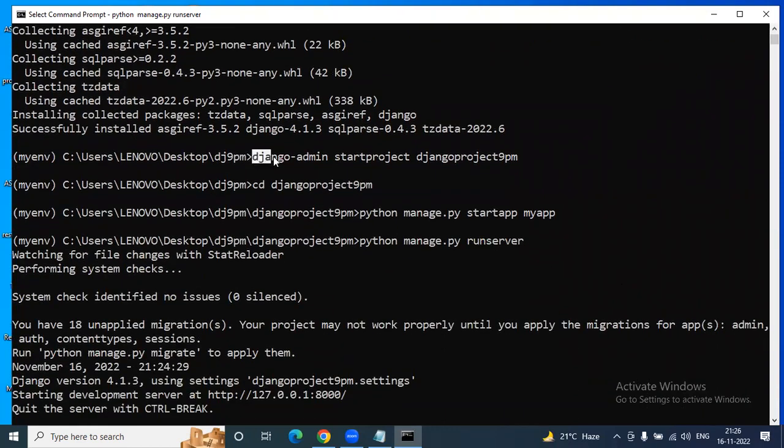After installation of Django, we start to create a project. How to create a project? django-admin startproject Django project 9pm. And we move into Django project 9pm. After that, I created an application, python manage.py startapp, and your application name is myapp. Finally, I ran the server. The server is giving the link of the web address with port number 8000. This port number you can also change according to your convenience. You can give any port number, no problem at all. So this link you can copy and paste onto any browser, and that will work fine, sir. So this is the way to make the setup of Django.